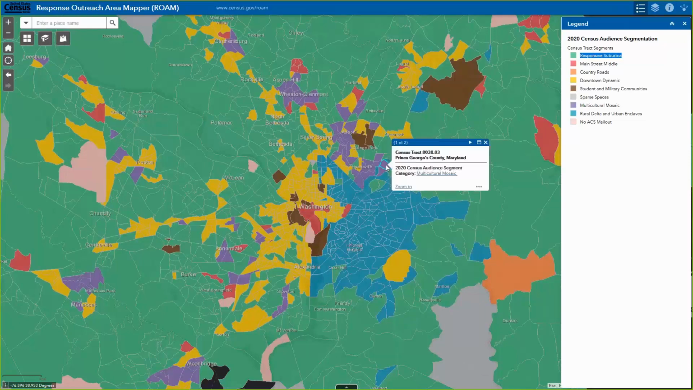And if we now click on a census tract, we get that this particular census tract is considered a multicultural mosaic census tract. And if we click on that link right here from within the pop-up, we get an actual summary of information that shows us who is there and how likely we think they'll respond and what type of response we think they'll give, whether that's internet or otherwise.